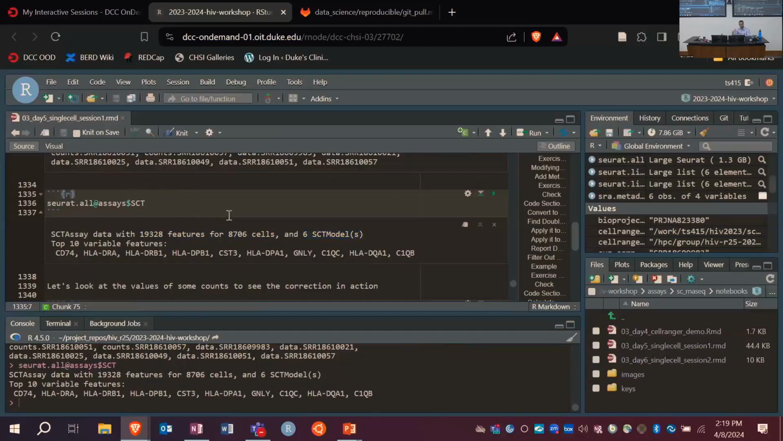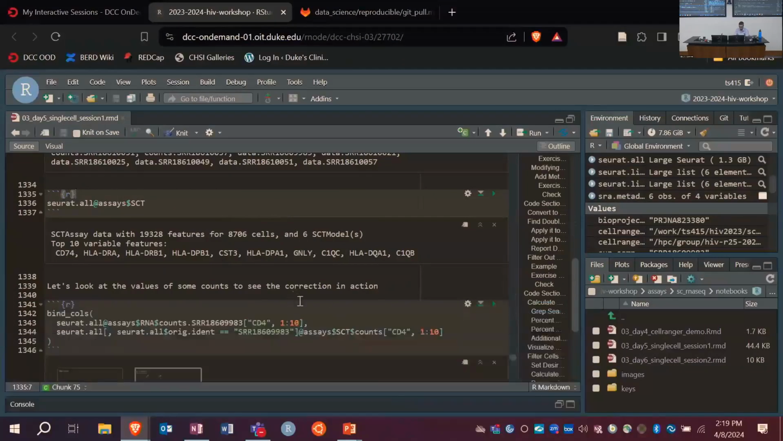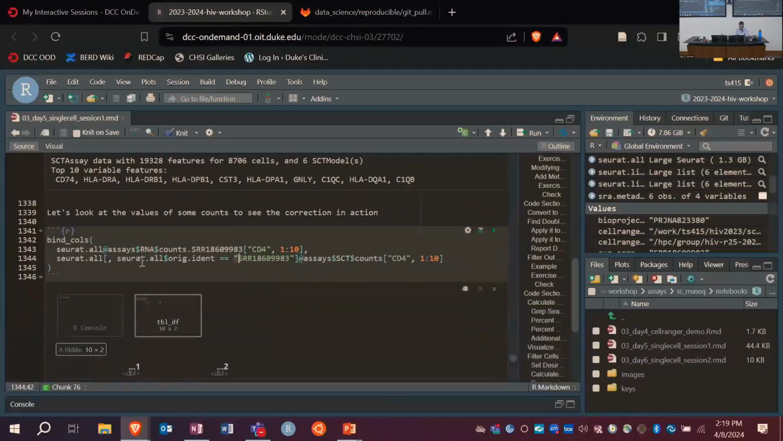What that refers to is those parameters, if you recall from the slides, those were fit by sample. So it has actually kind of 6 model parameters stored. And importantly, it has the median UMI counts across all cells per sample stored as well. Okay, so we can go ahead and look at some of the counts to see the correction in action.